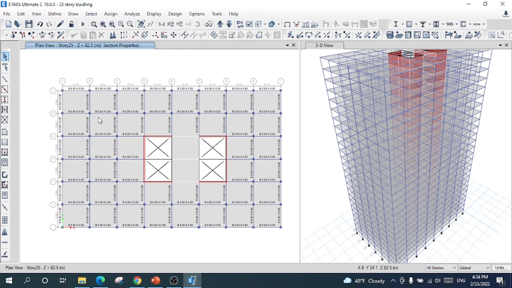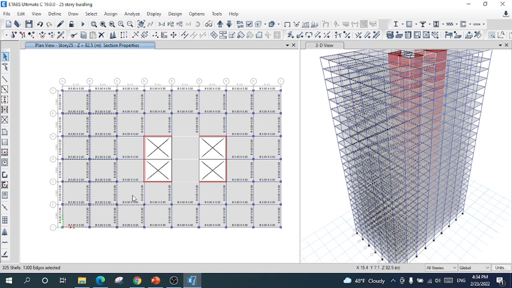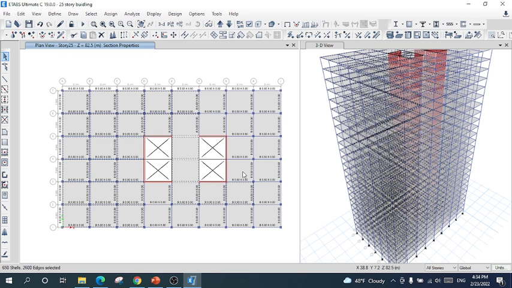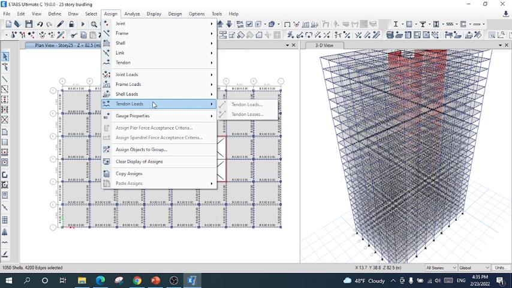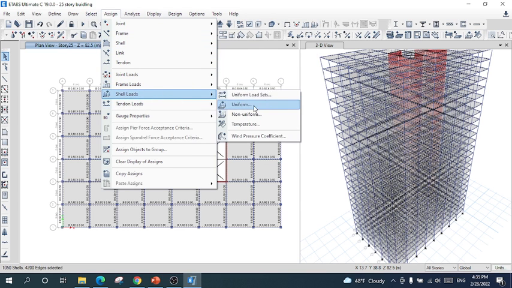all stories. I will select this slab shell, all slabs, one by one. Yes, I have selected all the slabs. Okay, then I will go to the assigned shell. Okay, here shell load and uniform.